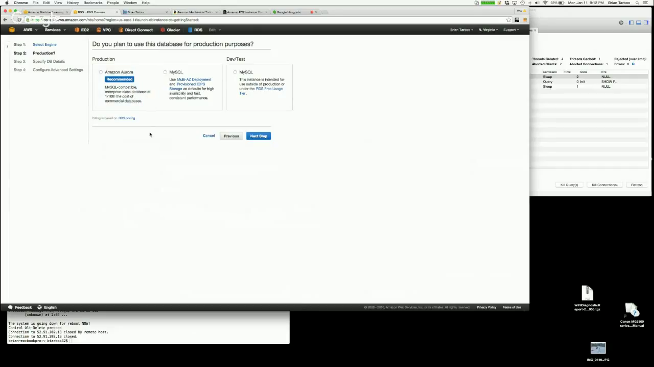And here's a shock. I mean, I make Amazon sound so great. Here's a shock. They're recommending their tool. What a shock. But for now, let's just make a development test version of MySQL.